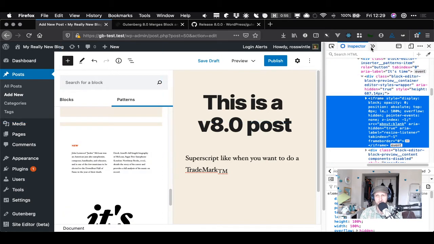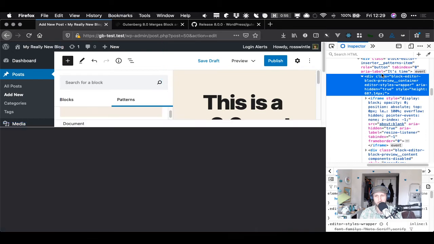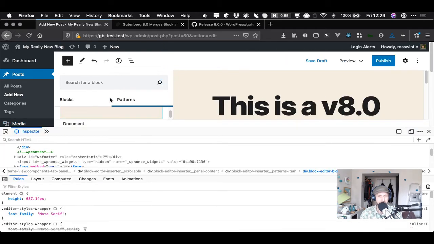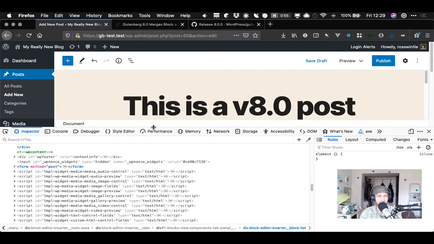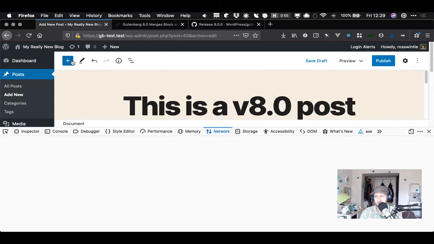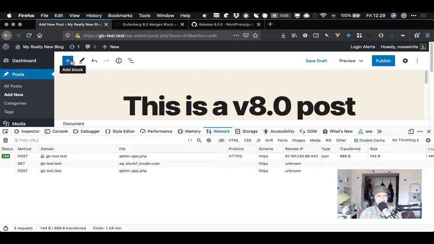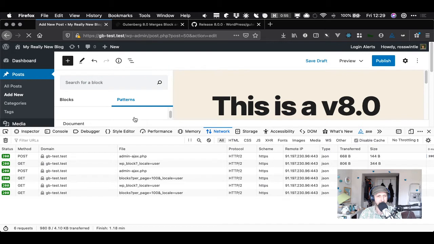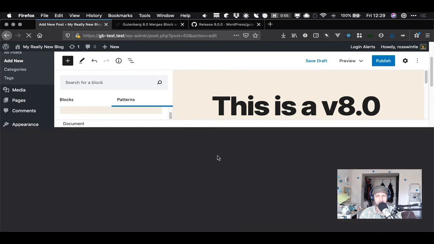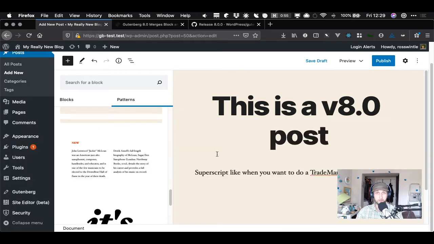I suppose the other thing we could do is look at the network tab when we load the inserter. See if it's making loads of requests and what those requests are like. So if I do this and then go to patterns, perhaps they're all preloaded now because perhaps they're all cached. Well, anyway, we got sidetracked doing interesting how does Gutenberg work stuff.